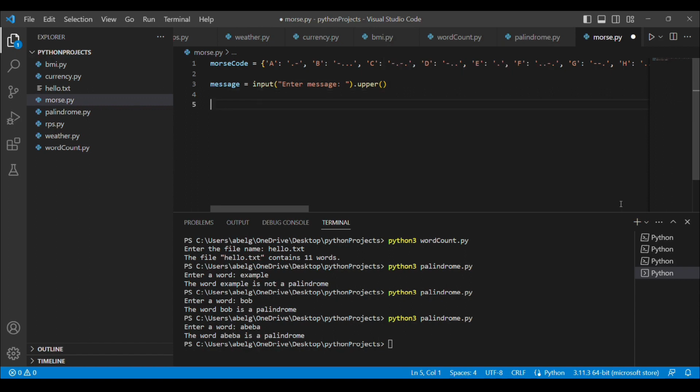Then we're going to have an empty string. This empty string is going to store our translated message in the end. So we're going to call it translated message. For now, it's going to be an empty string, but we're going to be adding the Morse code into it using the concatenation operator. Now we can start writing our for loop. We're going to say for, followed by our temporary variable char, which is going to store each character in our message. So we're going to say for char in message, we want to do the following.